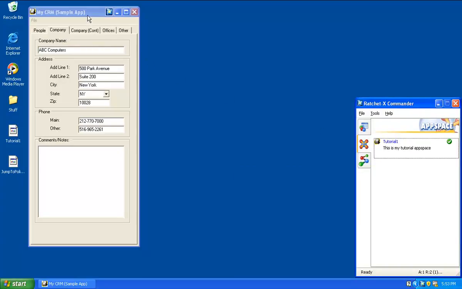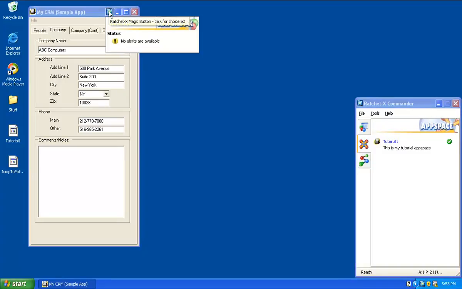And let's go up here and take a look at this magic button. When I click the magic button, it comes up and it tells me that there are no alerts available. Well, what does that mean? Well, since we have defined this Regwin, the Company tab Regwin, that's half of the puzzle, right? That's the information that Ratchet-X needs to know so that it can scan the desktop, find the window, and place the button there. But that's all we've provided so far.